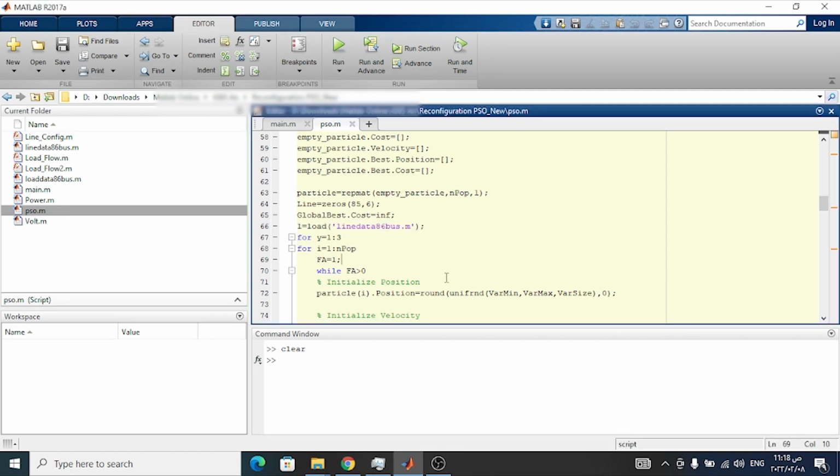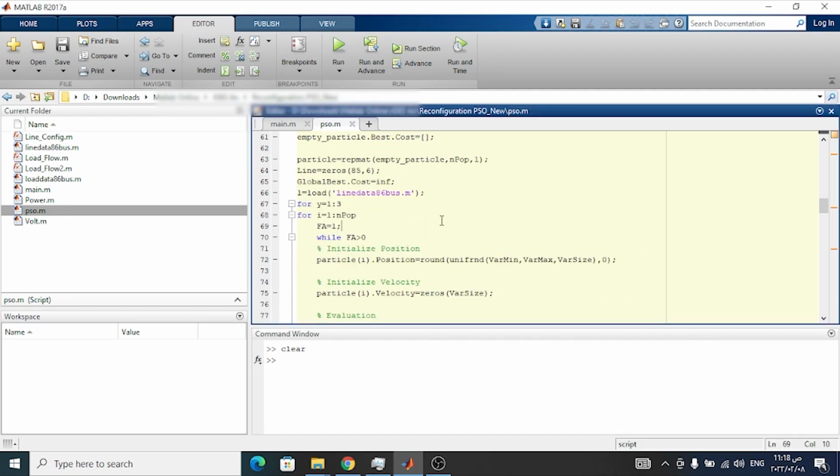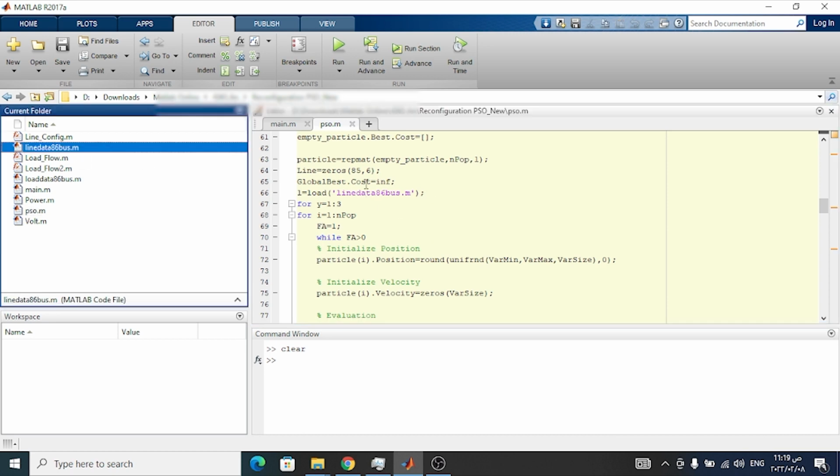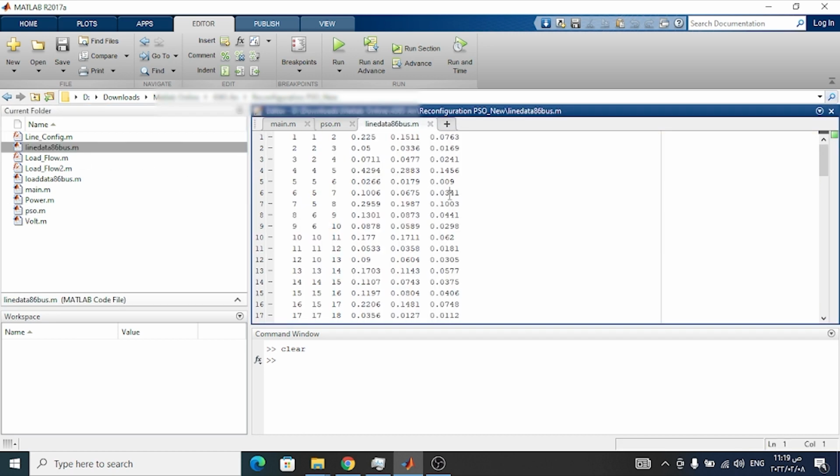Hello, sir. This is the second video to continue explaining our code. So we reach here to load the line data. Before we go to the initialization, we want to explain the line data. As you see here, if you open it, this is the line data.